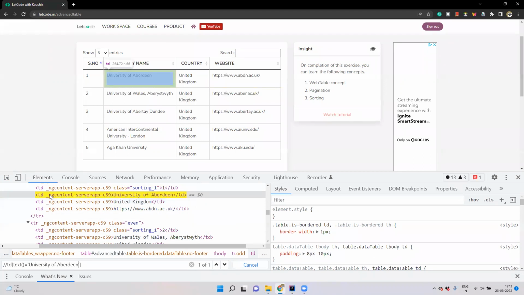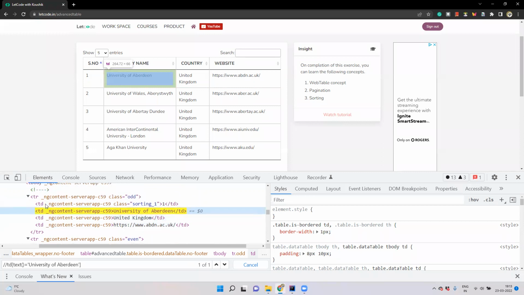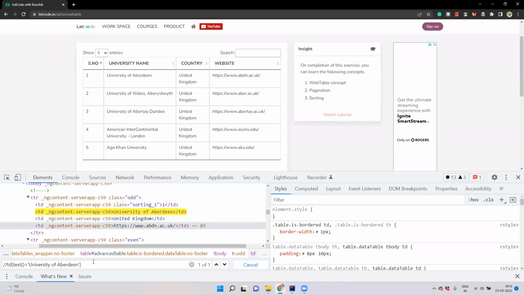Now I have to traverse to the website. It is present here, so now university name, country, and website. All these are siblings. Either I can use following sibling, or I can traverse back to TR and then again come to TD. But here I'm going to use sibling. So I should use following sibling, and then my following sibling is TD. So I have two following siblings. One is country and the other is website, but I want specifically the second one.